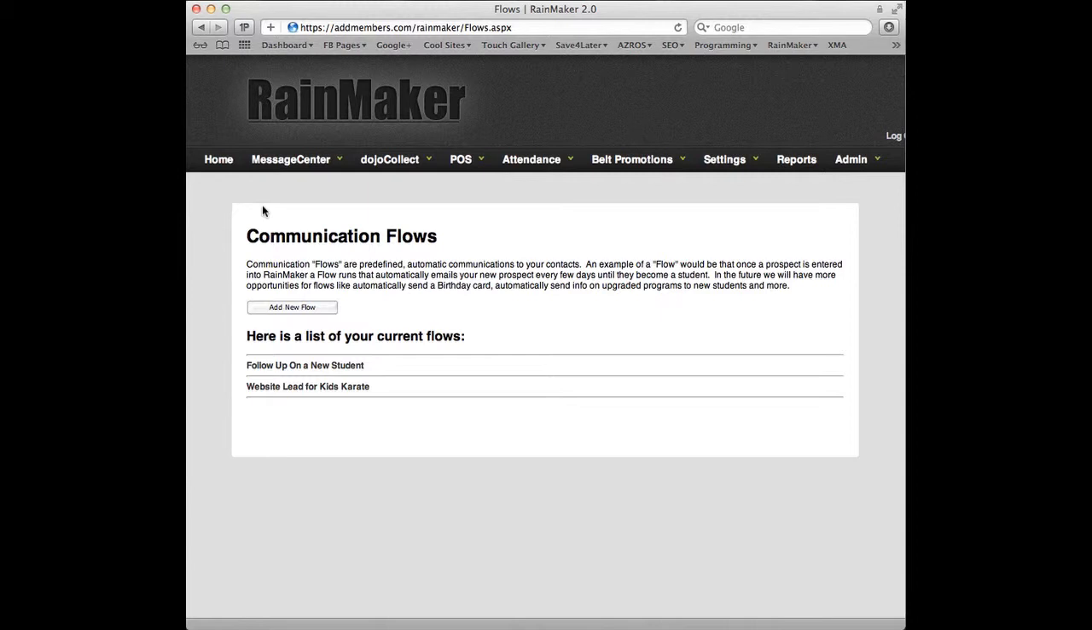An example of a flow would be that once a prospect is entered into Rainmaker, a flow runs automatically and it automatically emails your new prospects every few days until they become a student. In the future, we have more opportunities for flows like automatically sending birthday cards out, sending information on upgraded programs when a student joins your entry-level program, and more. So that's something to look forward to.